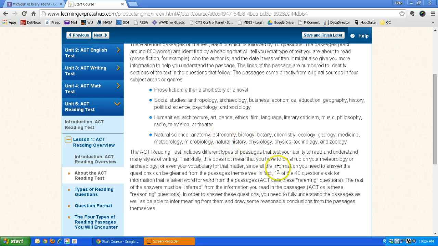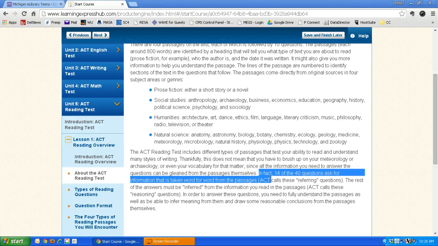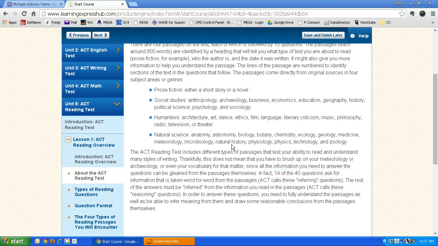But basically, it says 14 of the 40 questions ask for information taken right out of the passage, and the ACT refers to these as referring questions. So, and that's always the formula. If it says 14 of the 40 are going to be referring questions or right there questions, as your teachers sometimes call them, that's going to be the number. And that leaves 26 questions. The other ones are questions where you have to reason information or infer, what they call it, to get the actual question. You might have to take little bits of information from a few different places in the text to answer the question.